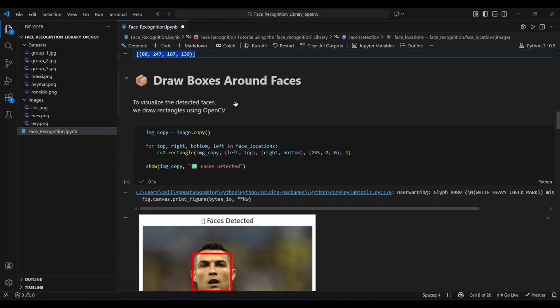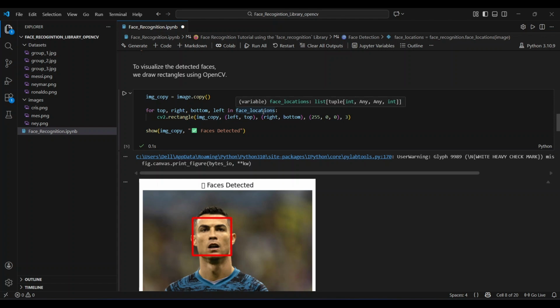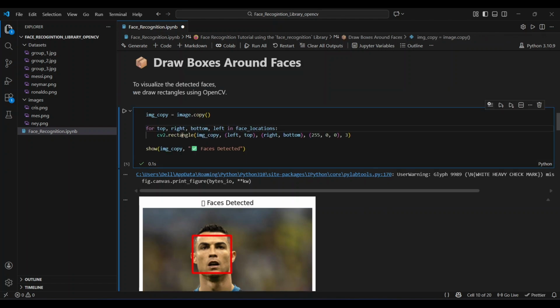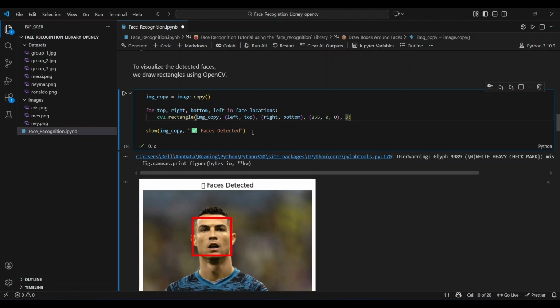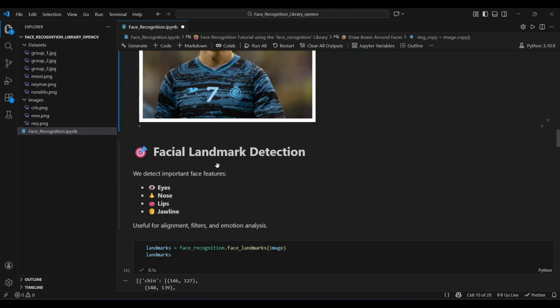Draw the bounding box over the face. We first make a copy of the image, then we iterate over the face locations. Then we get these top, right, bottom, left coordinate values. These are the top left corner bounding box coordinates value, and this is the bottom right corner coordinates value. Then we plot on the image. This is the color and this is the thickness of that. So this way, after calling this show function, our image will be there with a face detection bounding box around it.